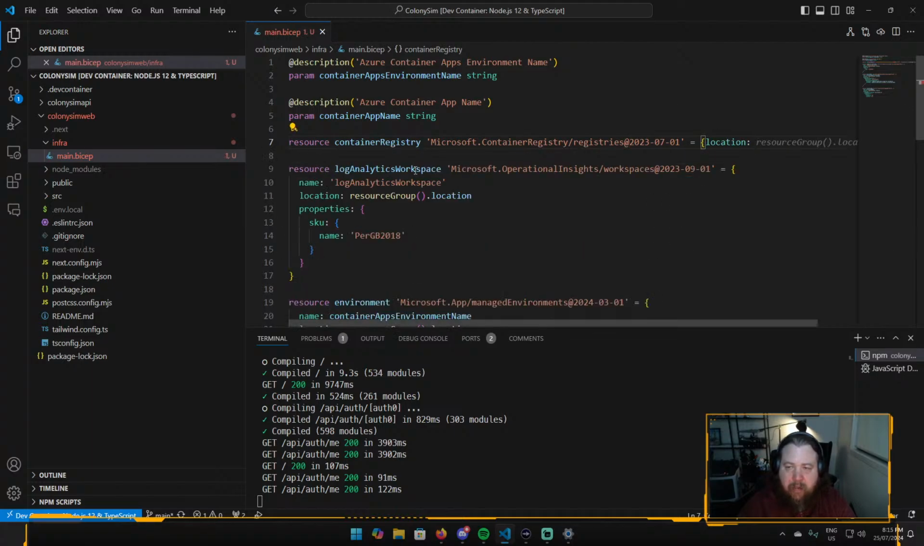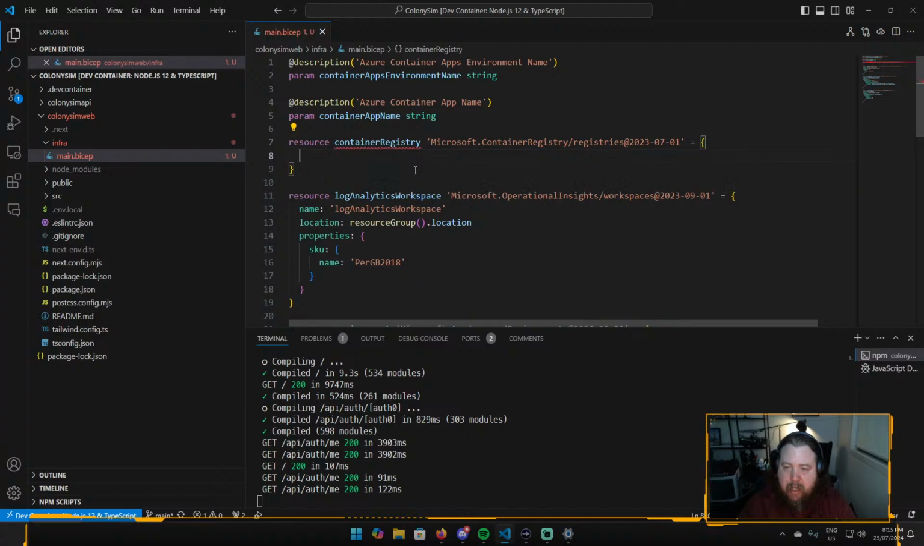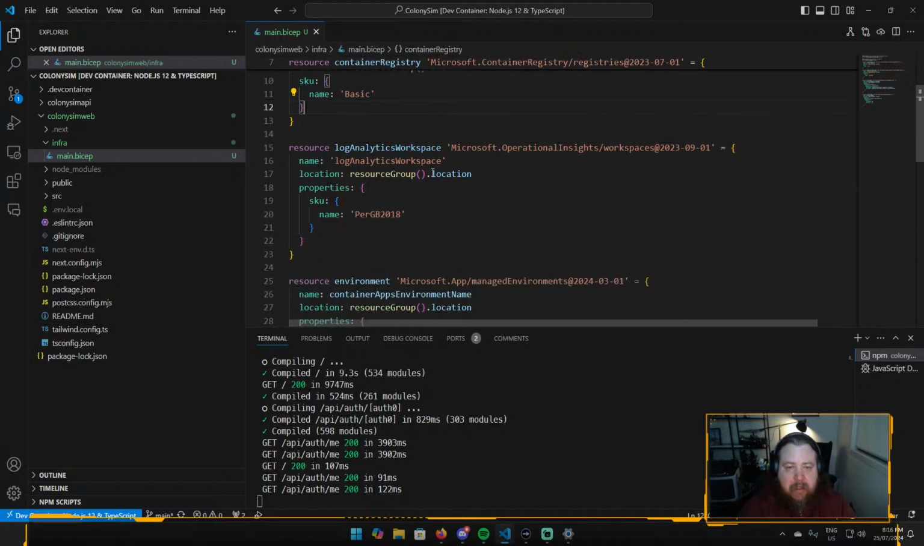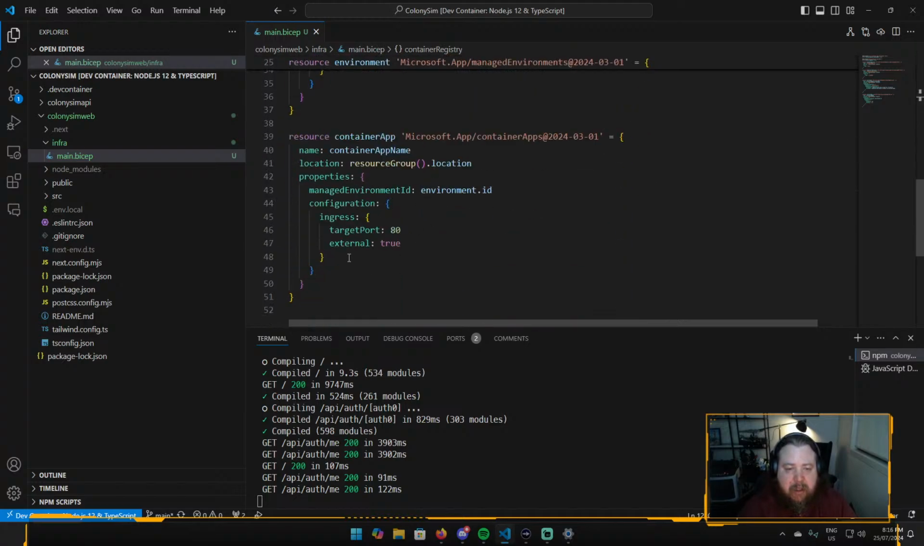So we want to have a container registry to store our containers in. And it's fine, we'll just do a basic SKU. That should be sufficient. Okay, so after the configuration, we'll do our template.